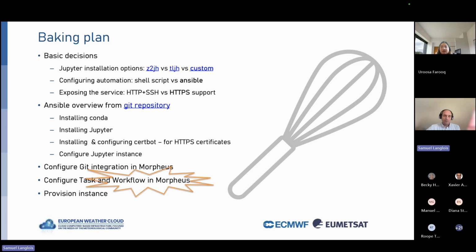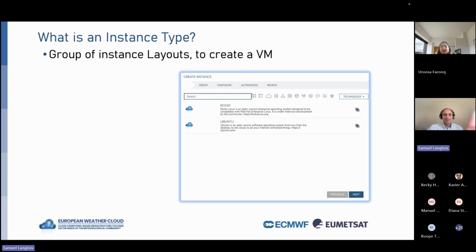HTTPS certificate as well, so we can reach the JupyterHub remotely. All of that to work on the data from the European Weather Cloud. So today we're going to reuse this workflow, but we're going to use that in an instance type. So let's talk about instance type.